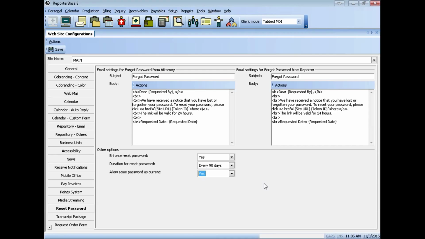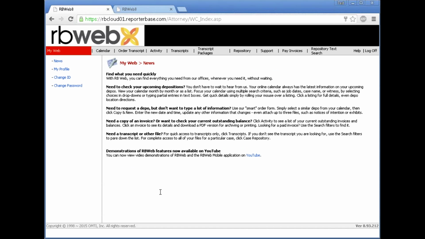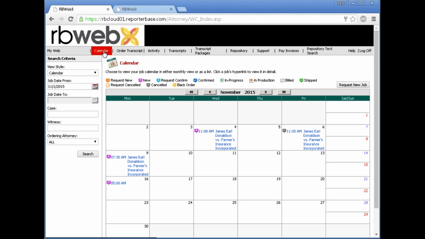Now, let's go ahead and go to RB Web 8, and we're going to look at how a client can request to confirm a job. So we're going to log in as Lewis. Okay, and so what we'll do here is we're going to click on the Calendar tab. And you can see we actually have a job there for tomorrow, and you can see the status up here. It says new. So actually, a lot of those status icons are different as well, and we added some new ones. Let's go ahead and click on that particular job right there for tomorrow.